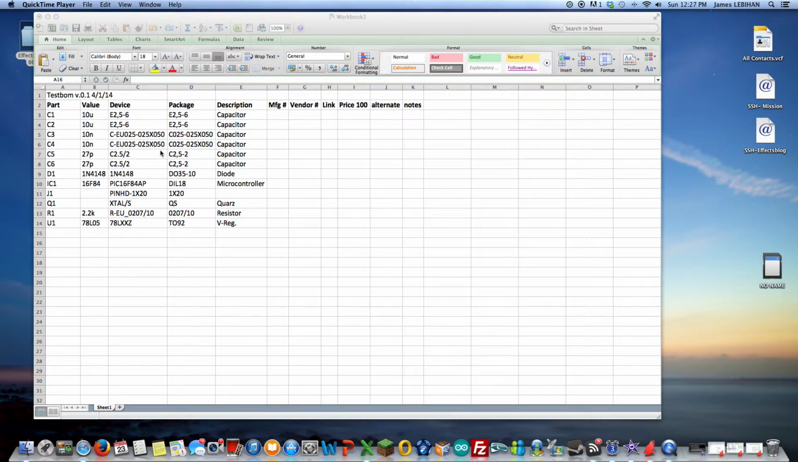Okay, so I've made the fonts a little bigger here so we can see what we're doing. And let's see if we can go get some parts for our BOM. So let's start with the first part, C1. And I notice here that C1 and C2 are the same part. And then actually C3 and C4 are the same part, and C5 and C6 are the same part.